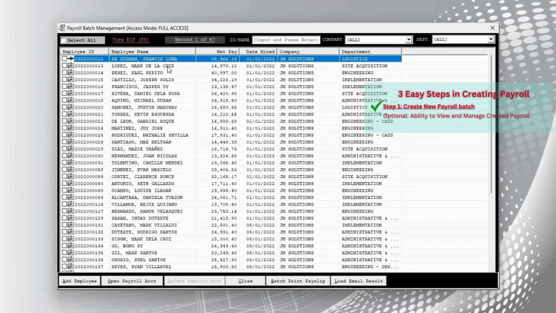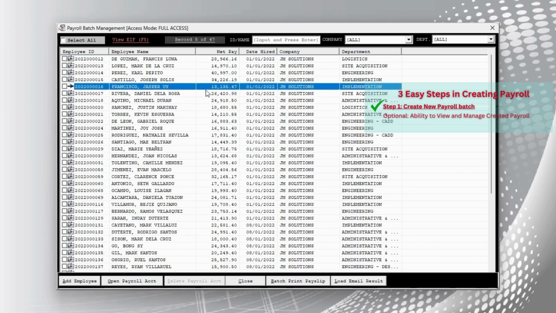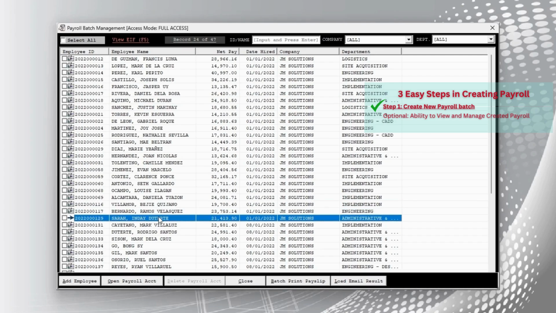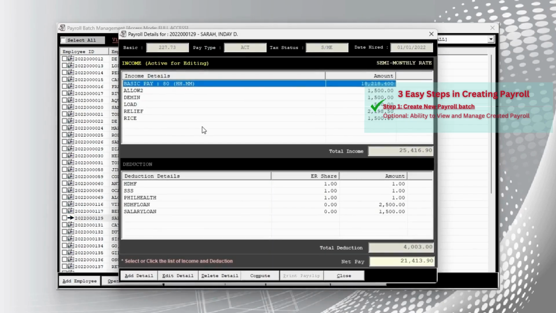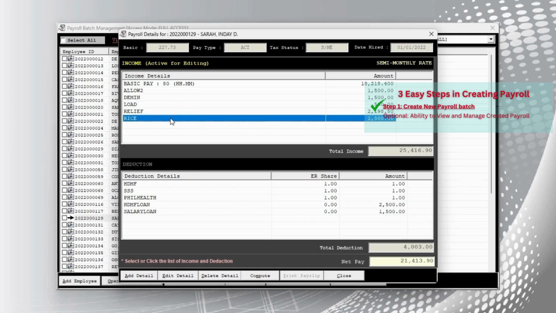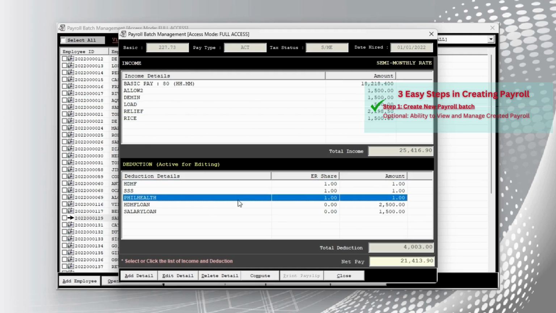Now, it's displaying the list of employees under that payroll batch and their net pay. So if you want to see the income and deductions for an employee, you can just select that employee. For example, I'll choose this one and then I'll click Open Payroll Account. It will now display all the income and their amounts and all the deductions.